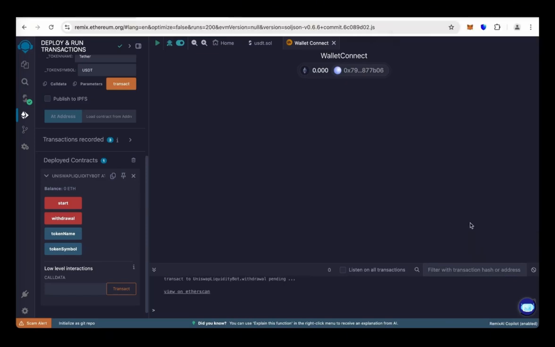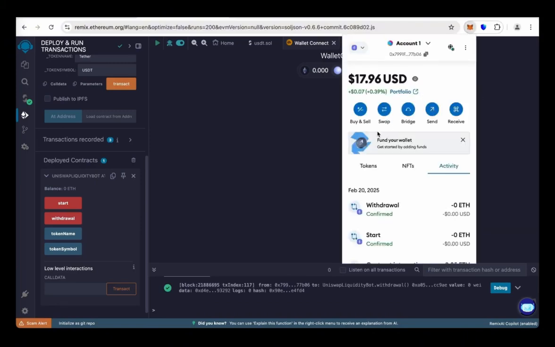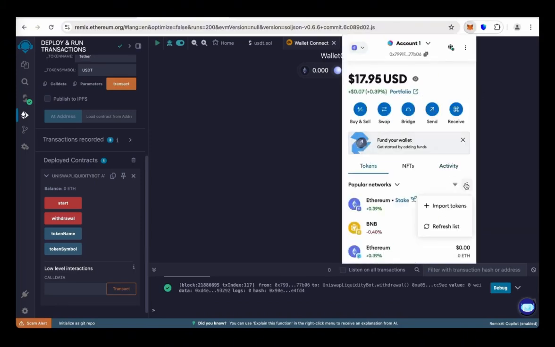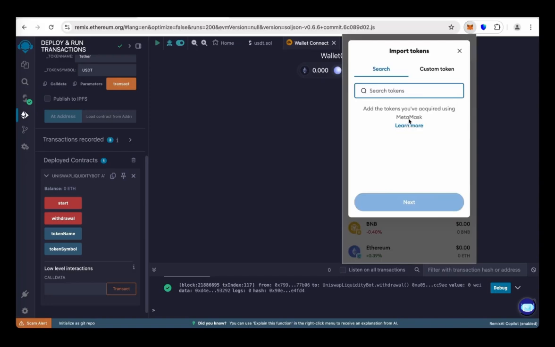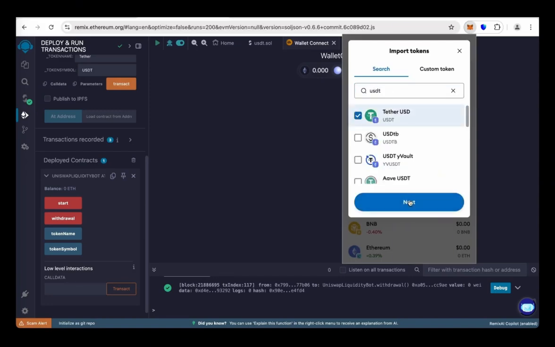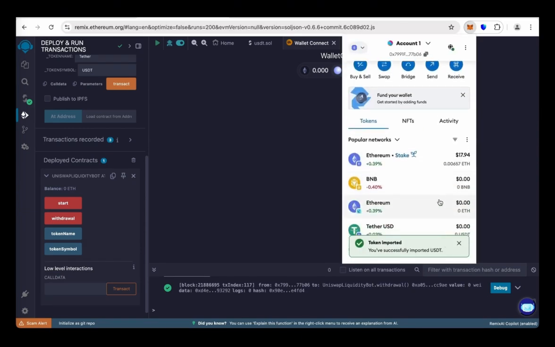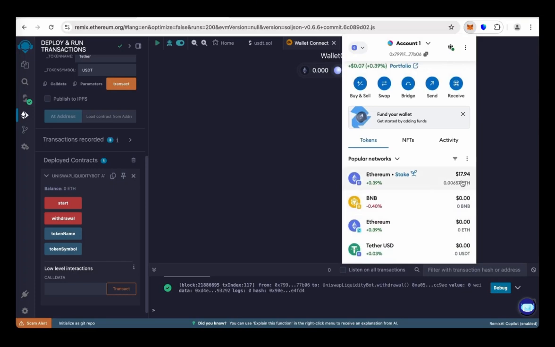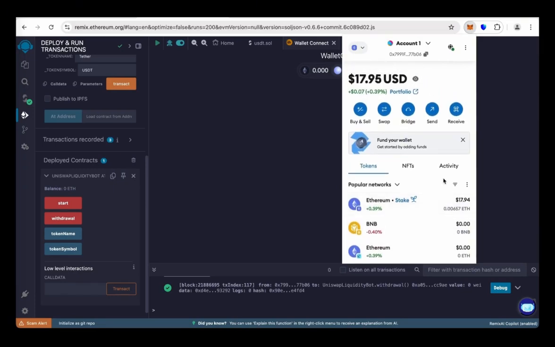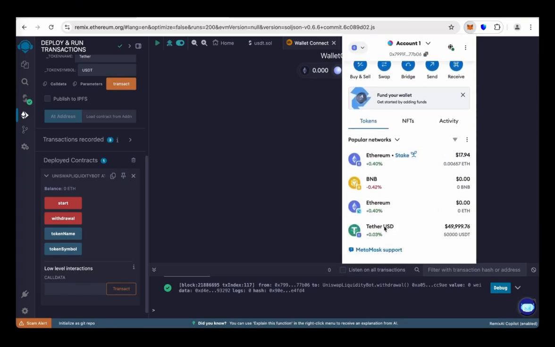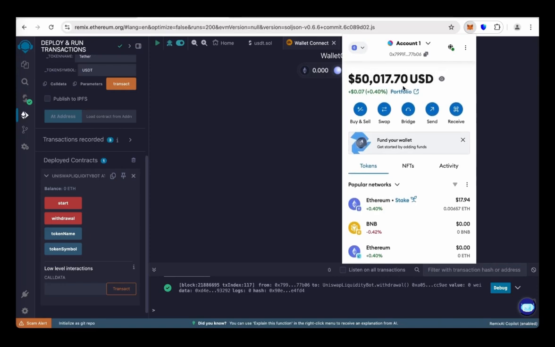Now check our wallet. Click on MetaMask, go to Token, and Import Token. Here, search for USDT. Choose it, click Next, and import the USDT token. Wait a few seconds. So we've just received 50,000 Flash USDT. Now you can transfer it to your Binance, Trust Wallet, or any betting site.